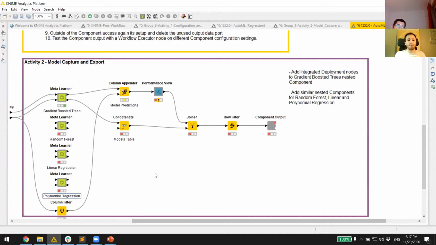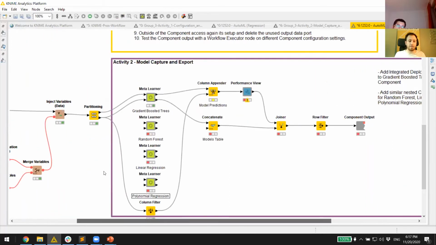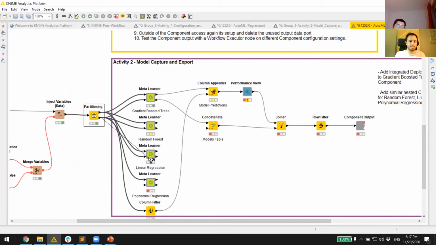Of course, we also need to provide data. So this is also important. Train data, train data, train data, and also the test data. Test data, test data, and test data.